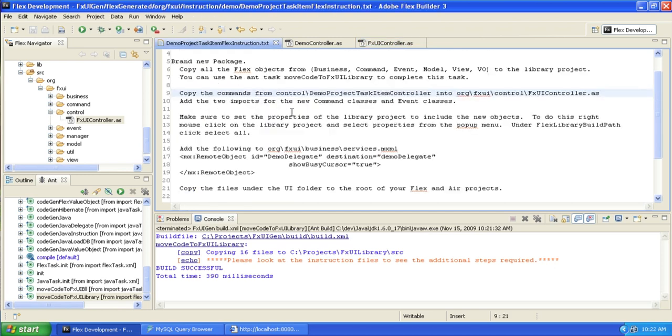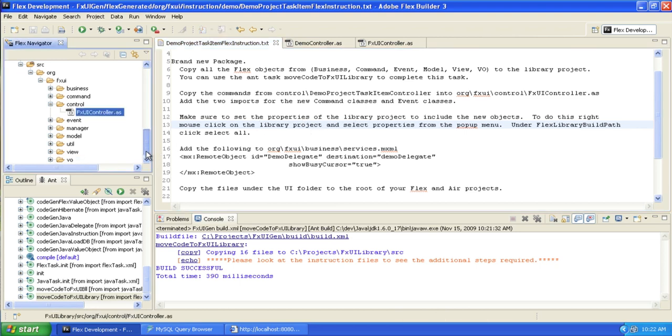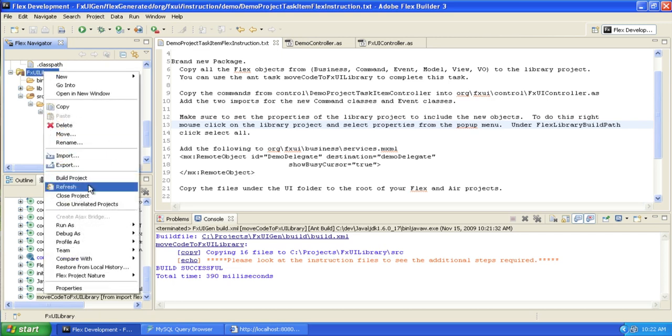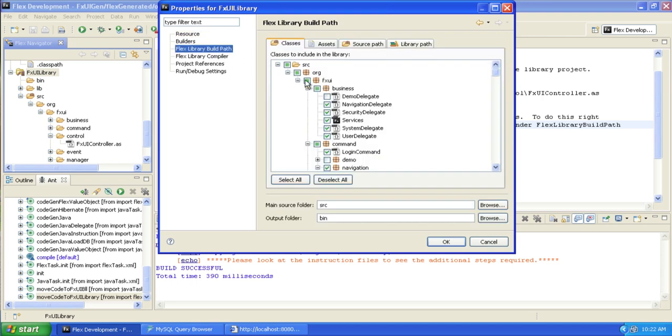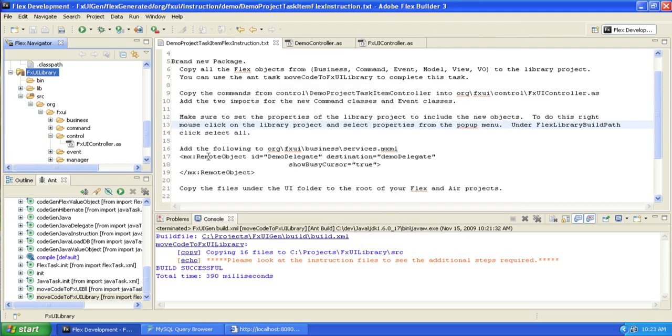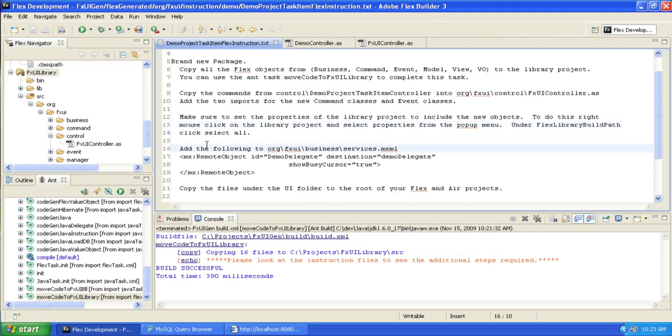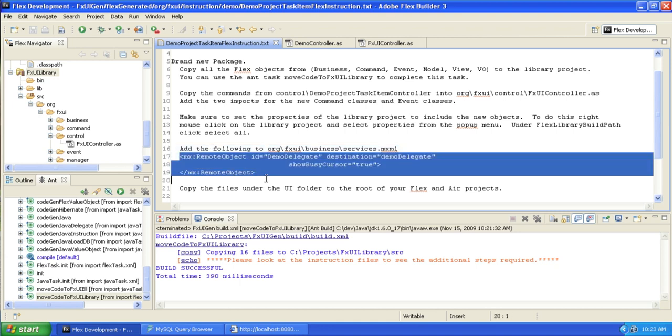Okay, so that's done. So next, we need to go into the library project and make sure that the library project knows to include our new classes. So to do this, we look at the properties of the project. We go to the library build path. You'll see, for example, demo here is unchecked, but we just want to include everything. So just do a select all and say OK. That updates the compiler. And then next, we need to go into the services MXML and tell it about our remote object.